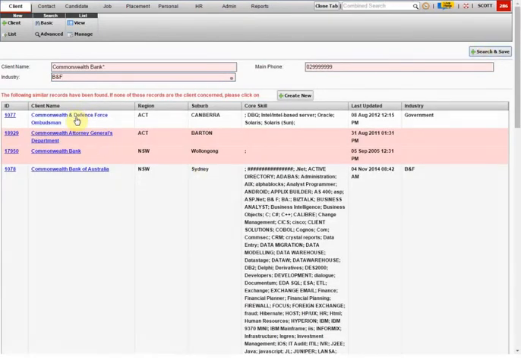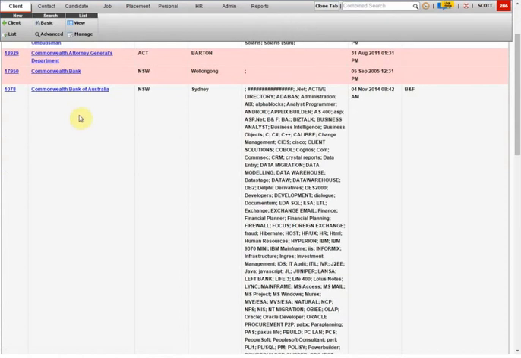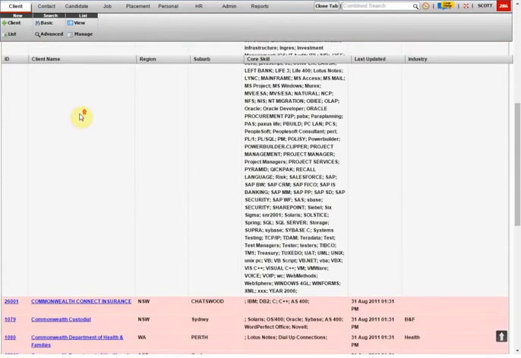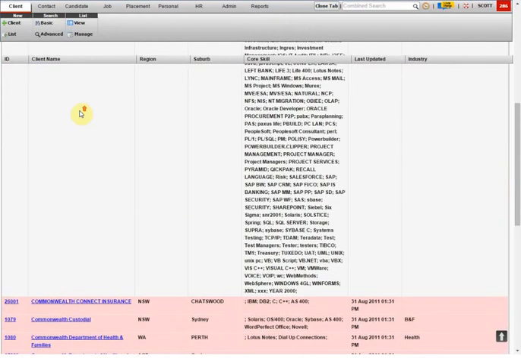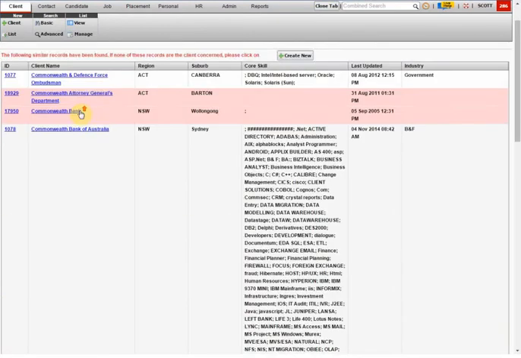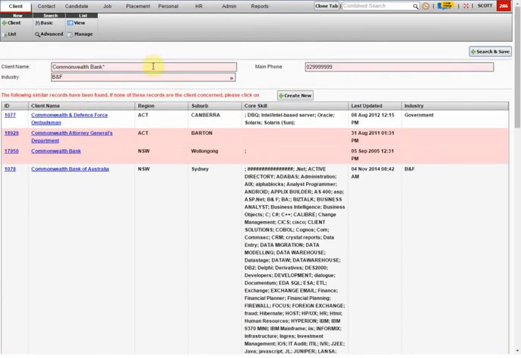So we've done that, and as you can see, there are a number of clients that have similar names. There's lots of Commonwealth clients on here. And we can see that there is a Commonwealth Bank of Australia. So we won't need to create a new client for that. So if that client wasn't on there, then you would then click the Create New.